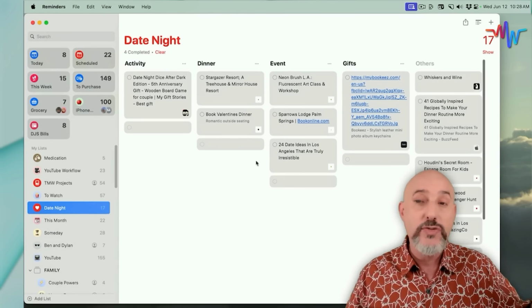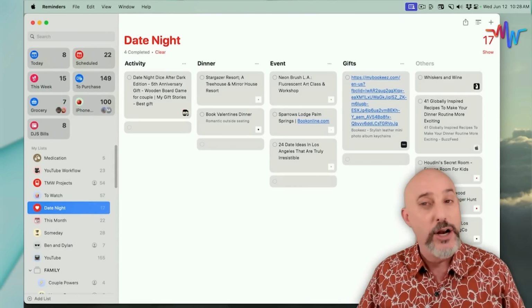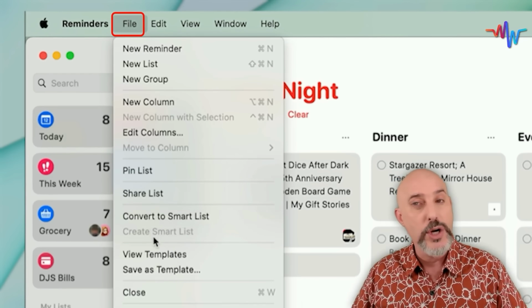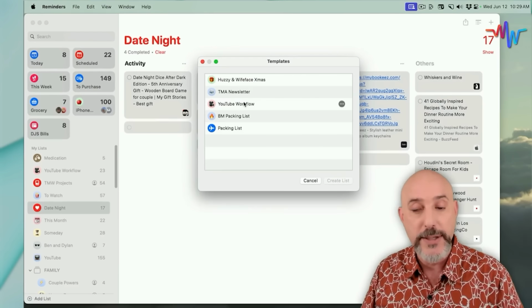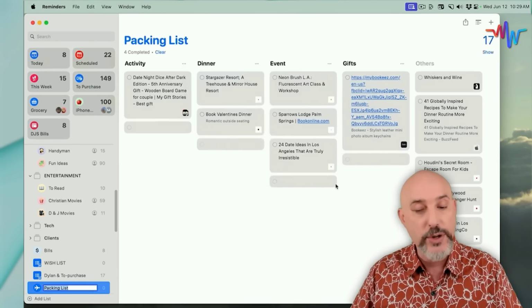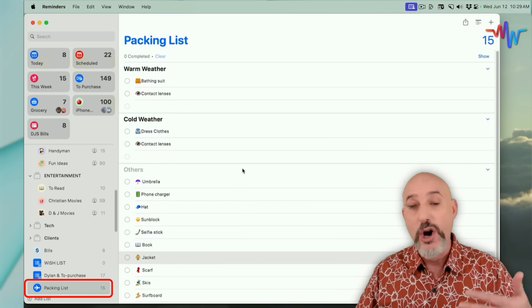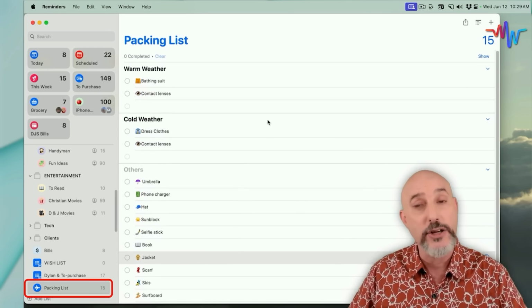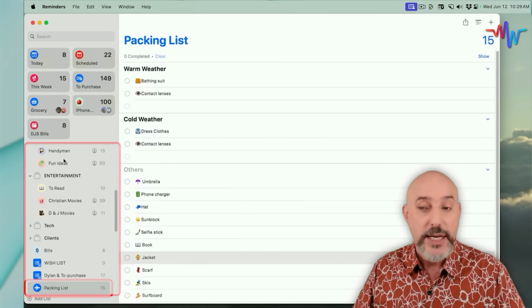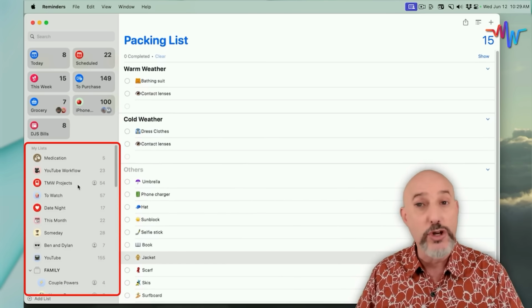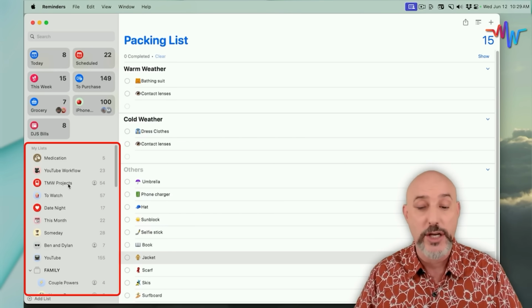Why? Because you've already got a packing list template, and all you have to do is come into the File menu, go into View Templates, and click on it to recreate it just like that. It comes back in with all of your columns, all of your settings, all of the things that you've previously done on it. Now for me, I've got a very specific use for this template suggestion.